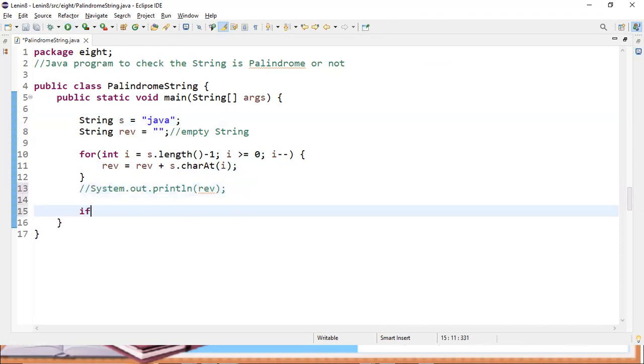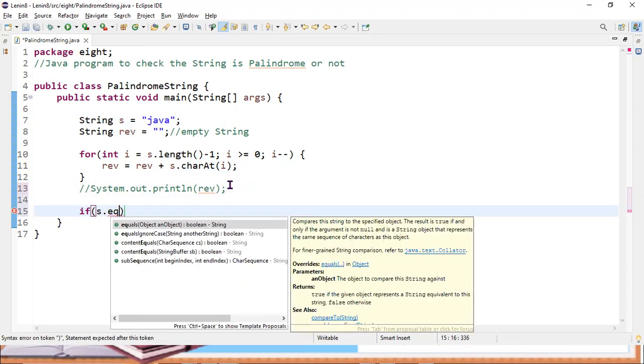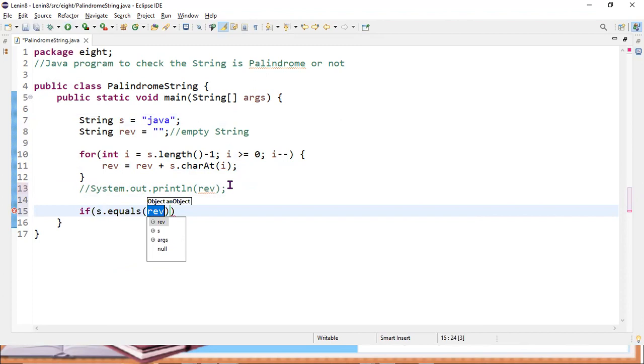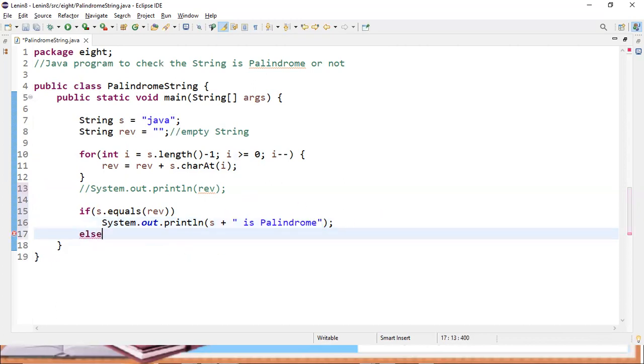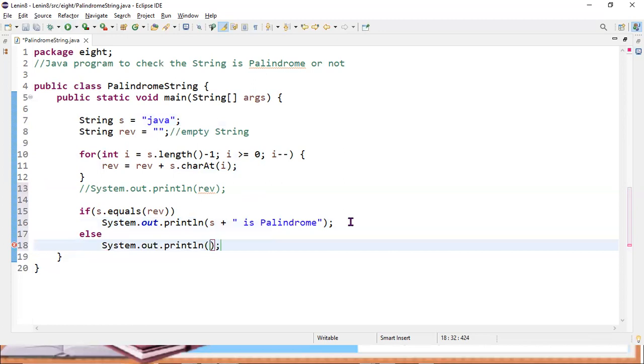So for that, we have to add one condition. What's the condition? You can use s dot equals, which is one more method to compare two strings. Rev is the other string to be compared. Then for this, a print statement: s plus, within double quotes, is palindrome. I'm using a meaningful message. Then in the else part, if it is not the same, use a print statement and say that s is not palindrome.